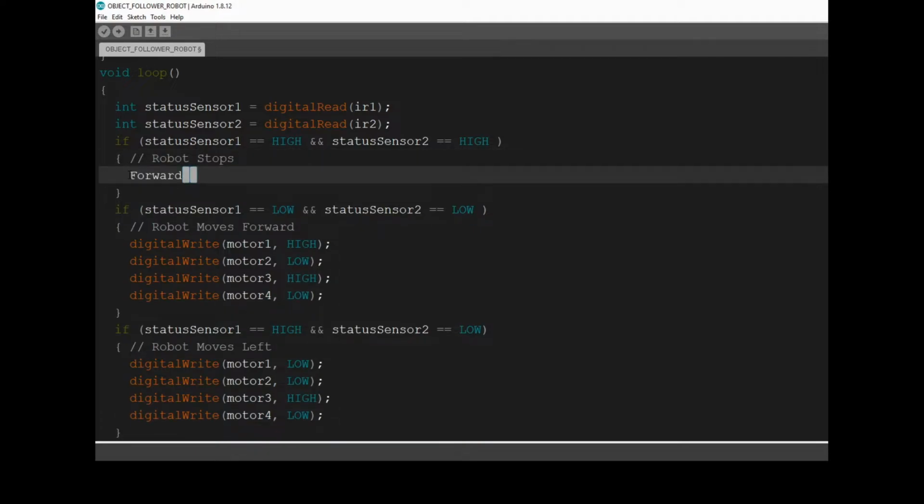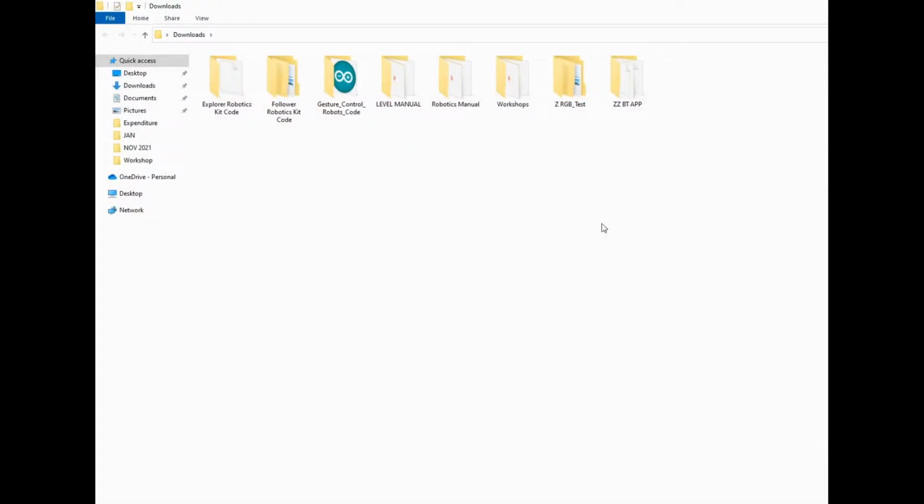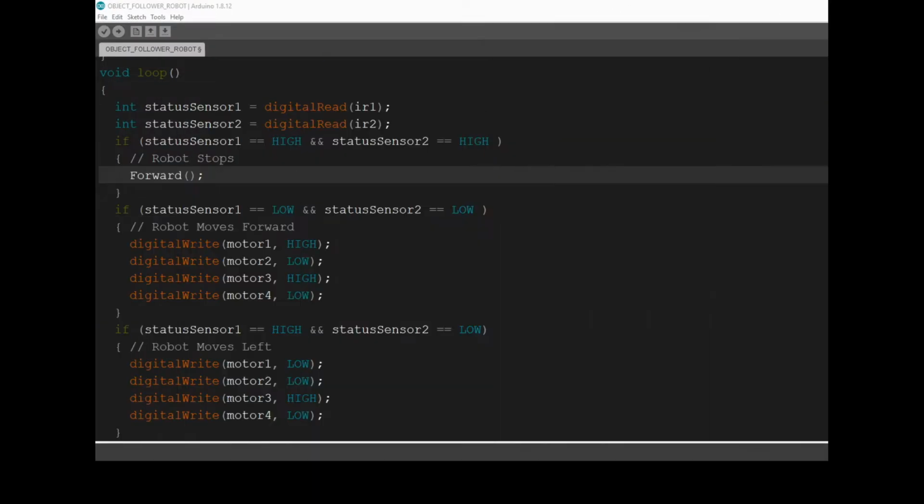Okay, so I'm going to write down a function, forward. We will initialize the functions just in a bit. That is how this robot, or how this function, basically works.